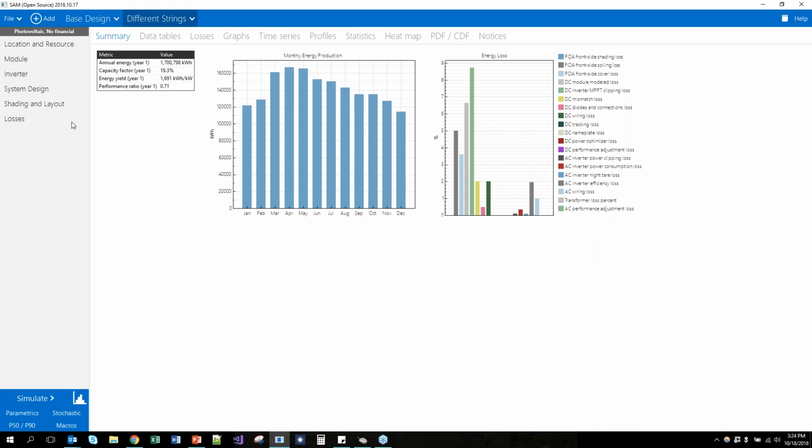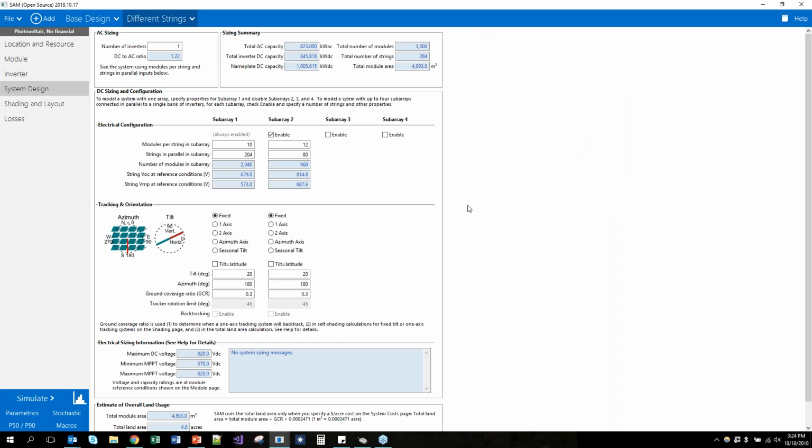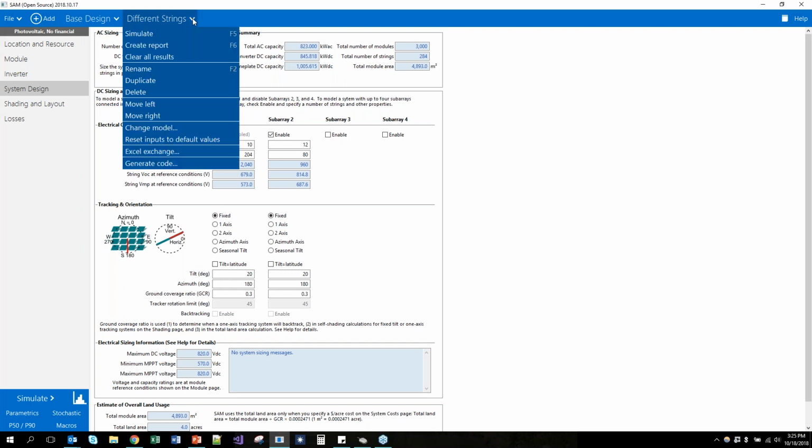Now I want to remind you that in this case, the system design features strings that will have different operating voltages. But I did not set up a multiple MPPT inverter or the mismatch calculation yet. So what SAM is doing here is using the weighted average voltage of all of these strings as an input to the inverter. That's not quite right from a modeling perspective. It's a simplifying assumption.